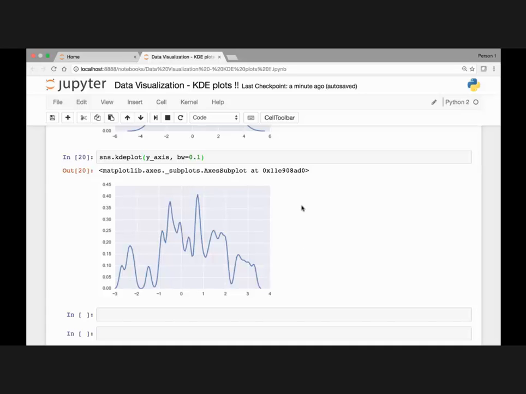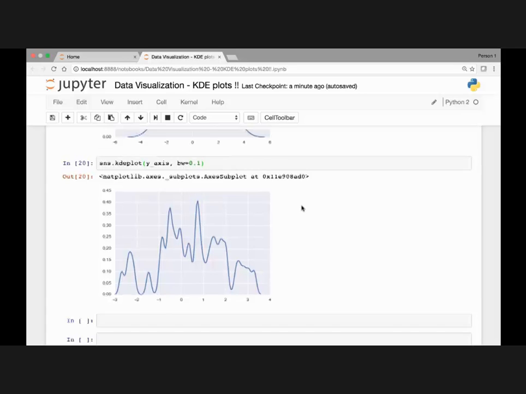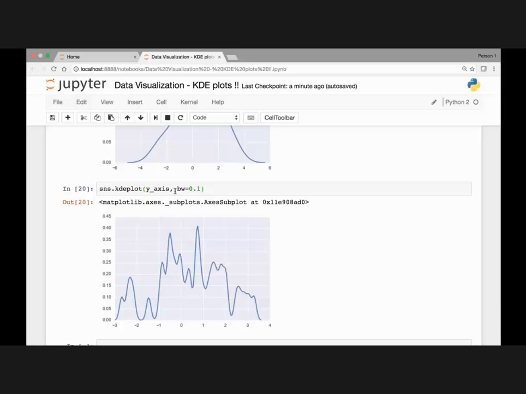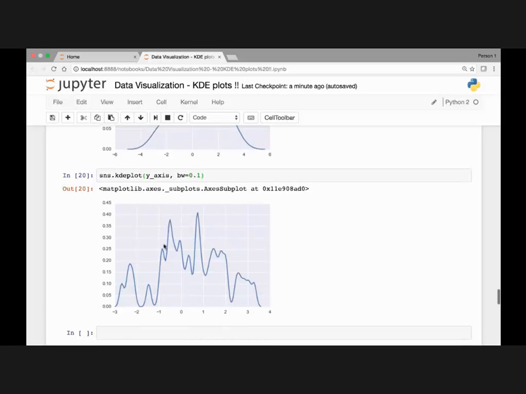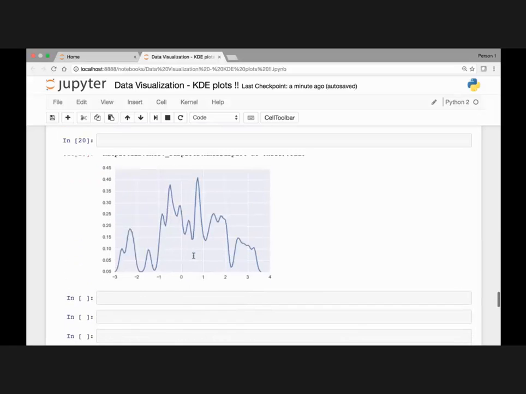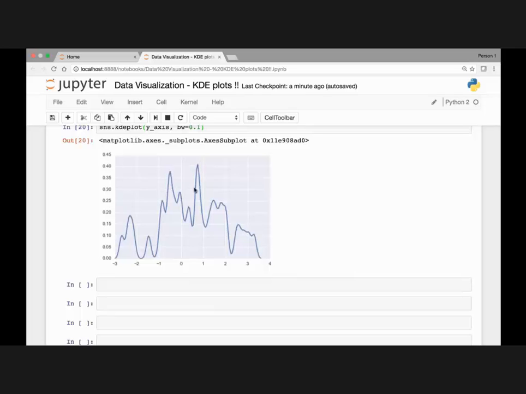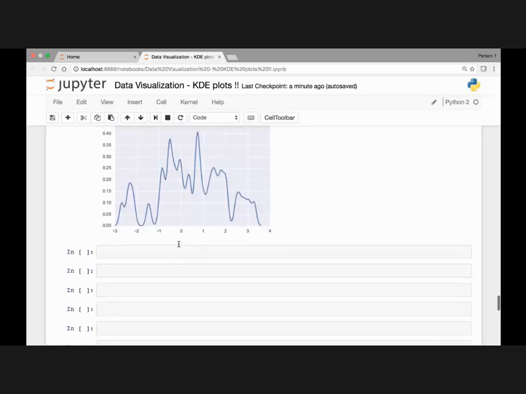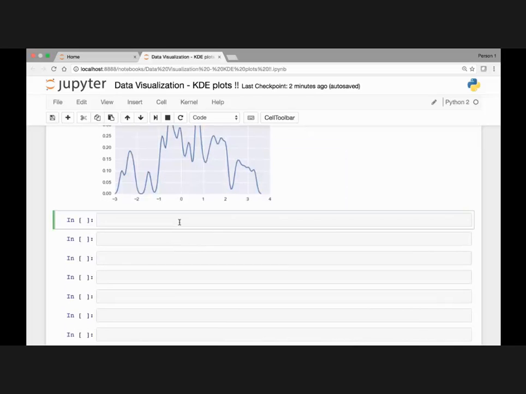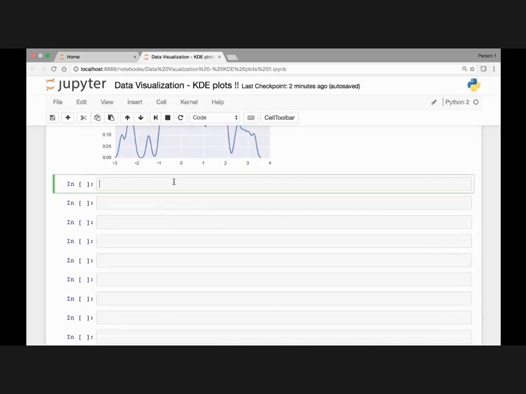This lecture will continue our discussion of KDE plots. We finished our last lecture by discussing how we can adjust the bandwidth of our univariate KDE plots by passing the bandwidth attribute. Another thing we can do is make the KDE plot appear on the y-axis instead of on the x-axis. For that, all we have to do is pass an attribute called vertical and set it to be equal to true. Let's see an example of that.